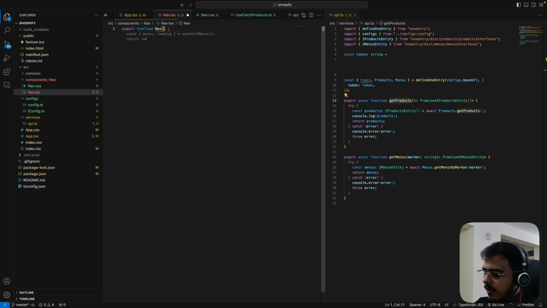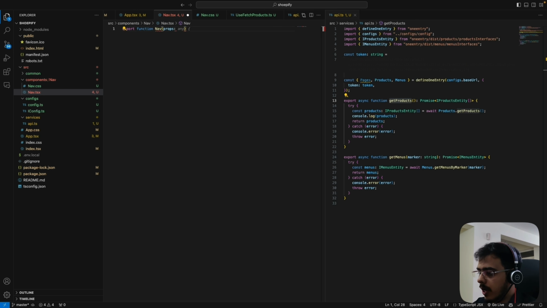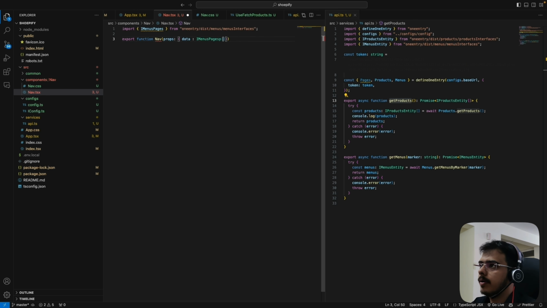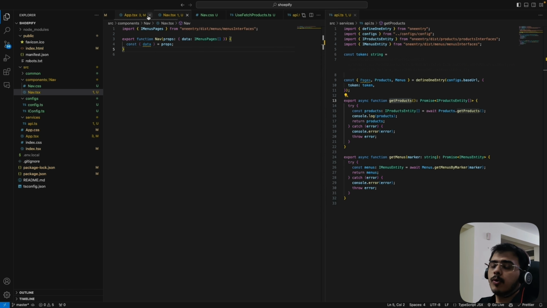Export function nav, and it could take some props. The props that we would need here is the menus actually. So I'm just going to take the menus from here. I'm just going to call this data for now, and that would be an array of IMenuPages. Perfect. Now I'm just going to use data. From the data, we are going to extract data from the props here. That means we would need to pass data as a prop to the nav component when we use it.